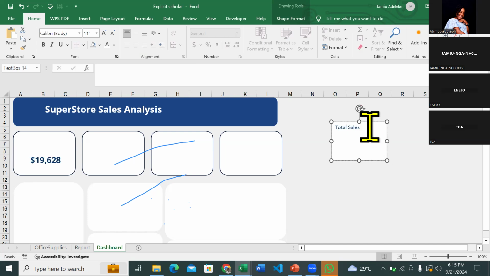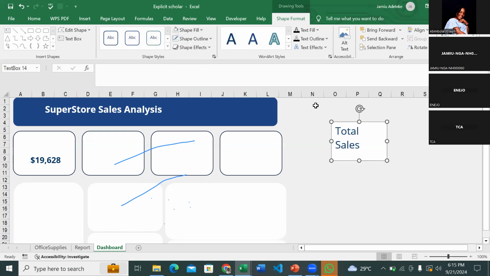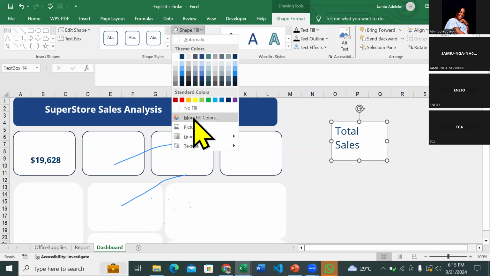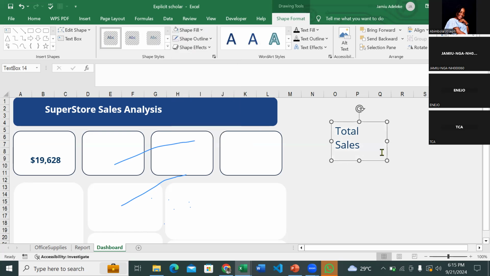Total sales. So that's total sales that we have. And I will change this to Open Sans. Can give it any formatting that you think. So I'm going to remove the shape fill and the shape outline. I will remove no fill and then drag it. I will just drag it to this place too.